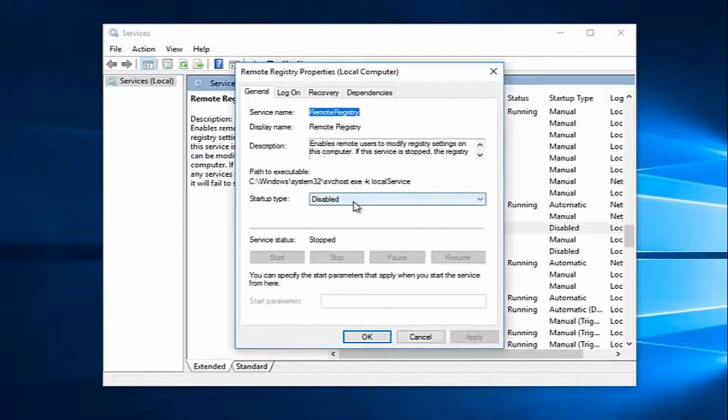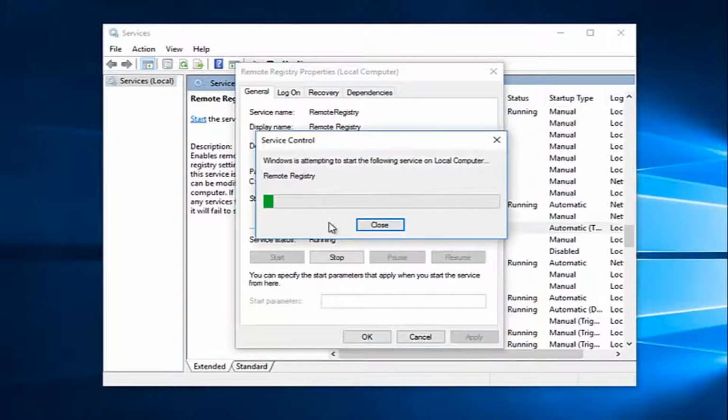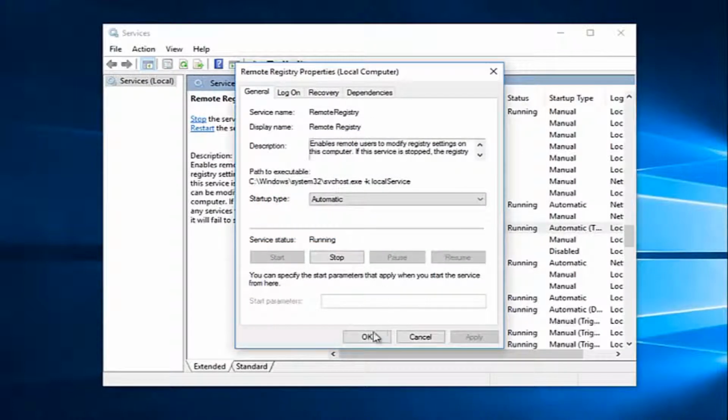If startup type is set to disabled, click on the little drop down arrow next to that or click anywhere on this bar. Set it to automatic. Click on apply and then there should be a new option that should be ungrayed out and it should say start right here on the left side. Left click on start. Once it says it's running, you can click on OK in this window.